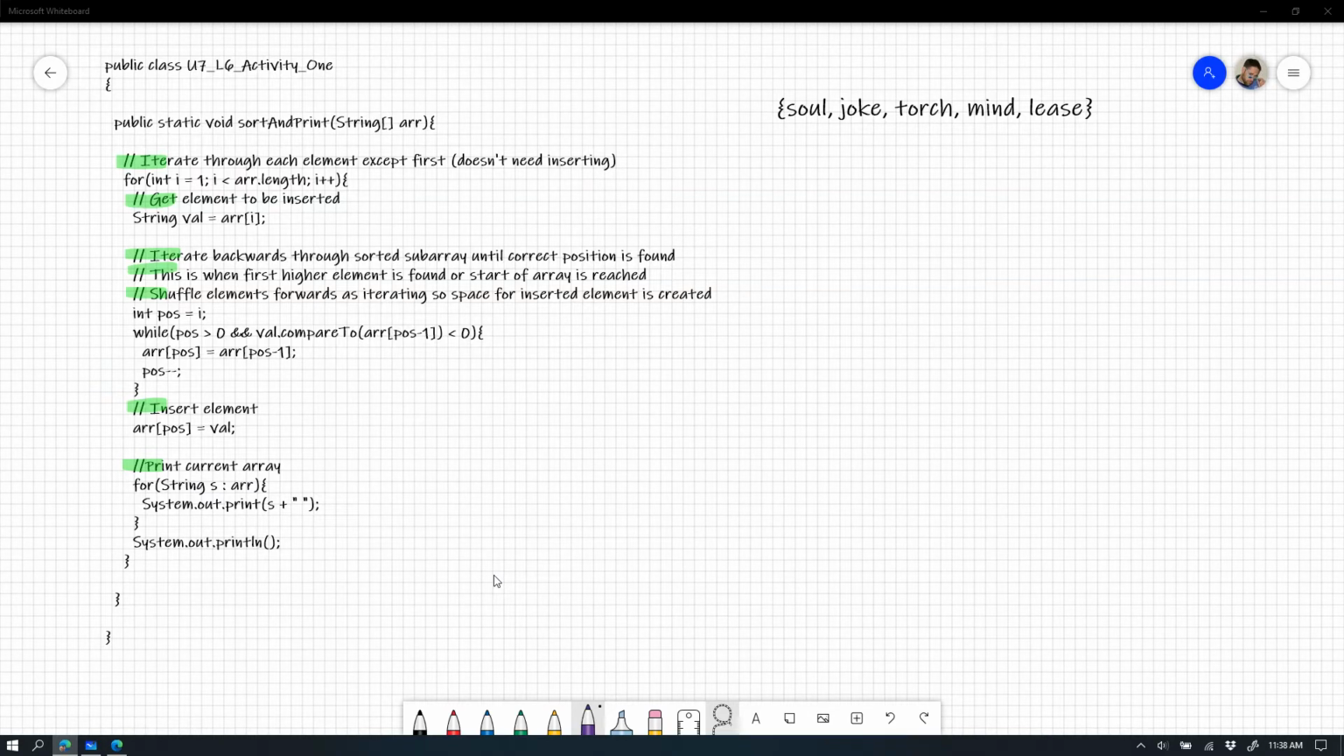Hey, everybody. This is code that comes from Unit 7, Lesson 6, and it is specifically looking at an insertion sort. I thought I'd take a moment to walk through the code that's a possible answer to the question that's there.